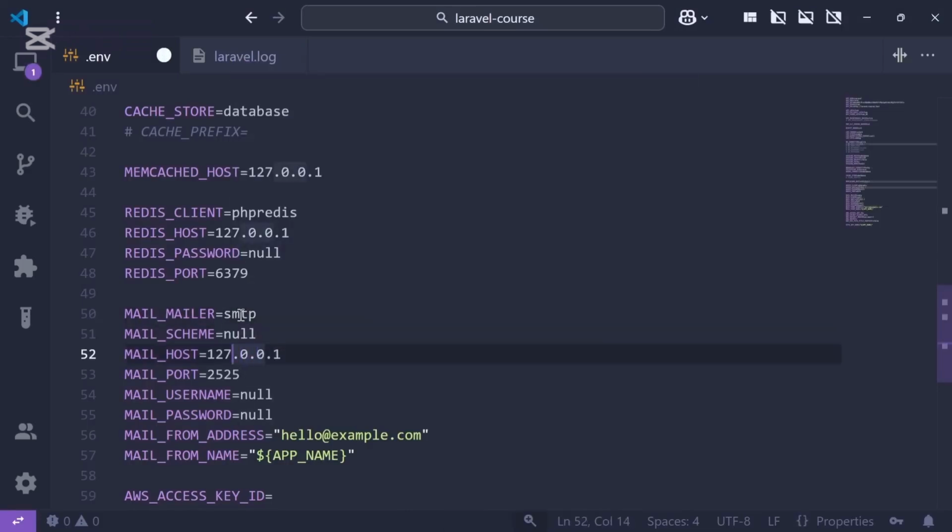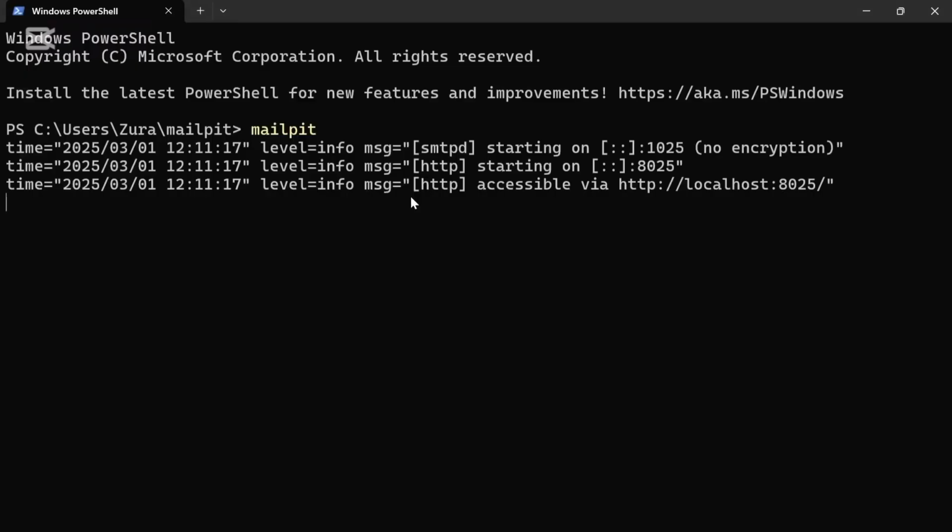And we're gonna set the localhost to be 127.0.0.1. We can set the mail port to be 1025. We can save this. We don't need to do anything else. And now let's create one more account.